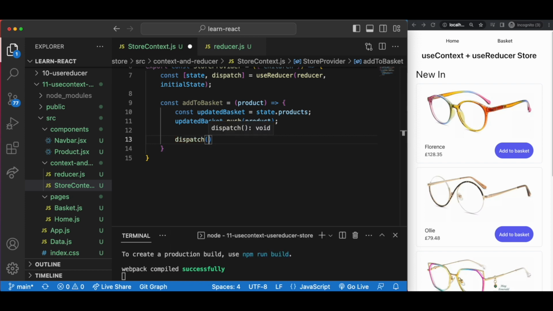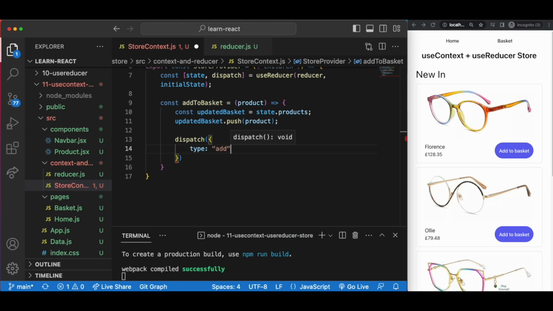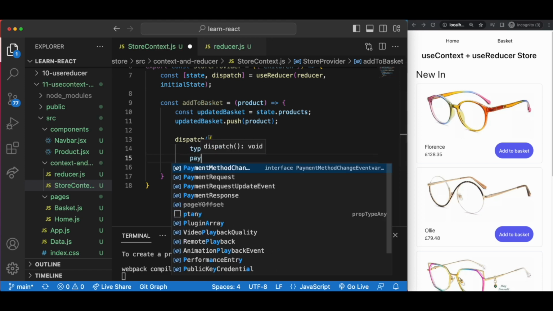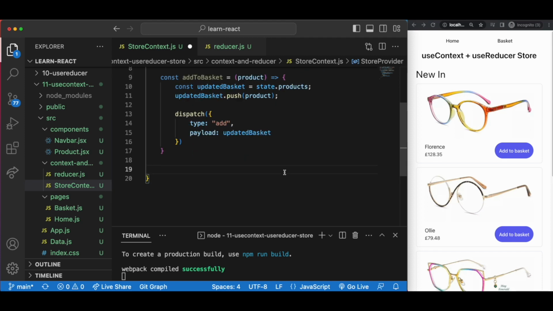And then we can dispatch our action object. Its type is add, and the payload is just this new updated basket, which, if you remember from the reducer function, we are setting the array of products as the payload. And here what we're saying is that the payload is just this updated basket whenever we are updating the basket when we add a new item. And that's it.